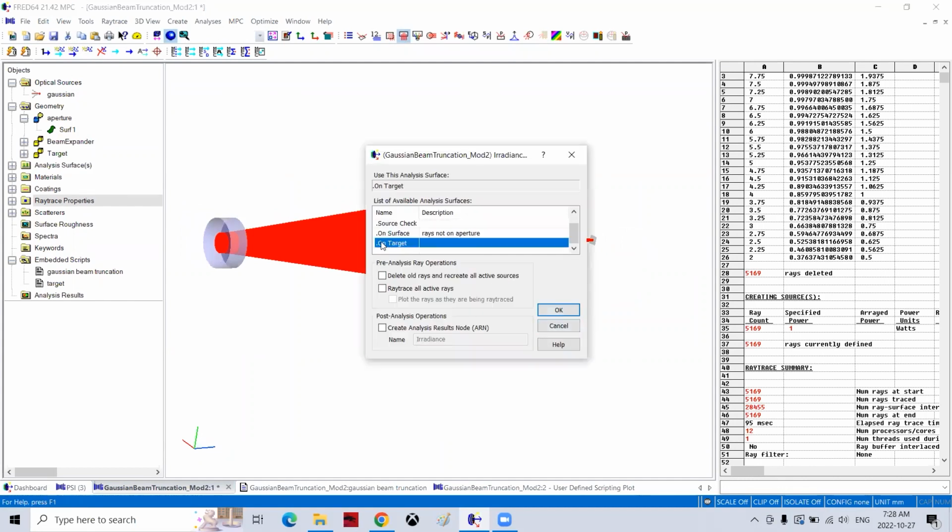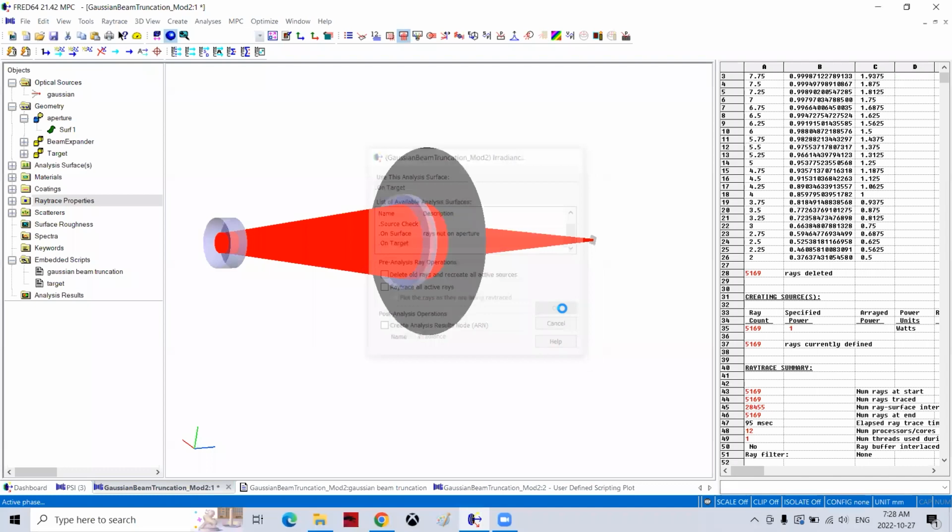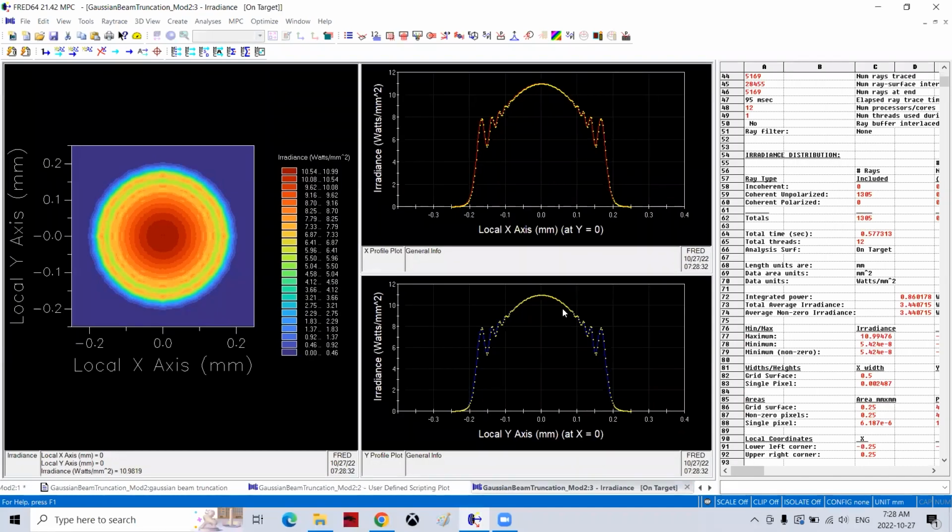I choose my analysis surface called on target. And quite interestingly, we see, and this is essentially just to preview what we'll talk about in the next webinar, this is obviously a diffraction effect due to the truncation of the Gaussian beam, because this is not a simple cutoff of the Gaussian beam. We've got essentially a near focus diffraction effect, which would change as per the aperture.